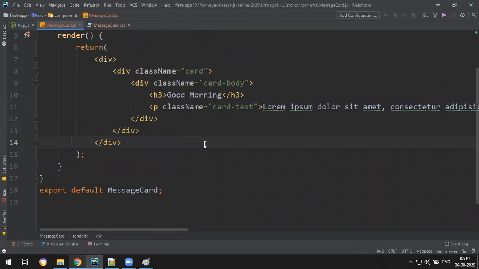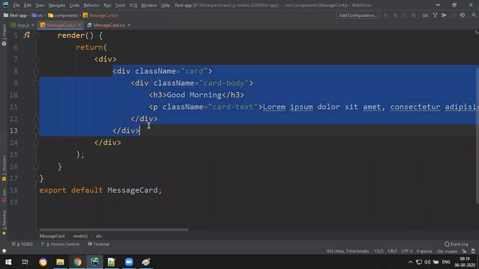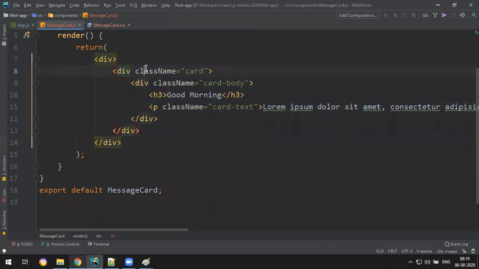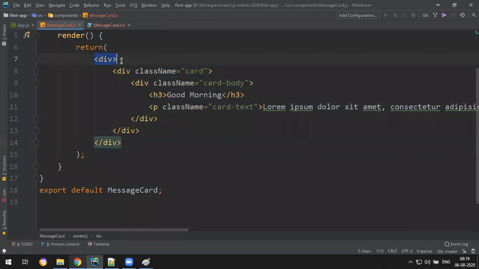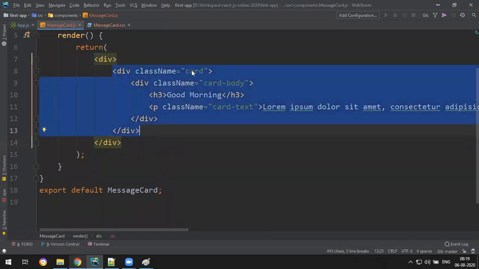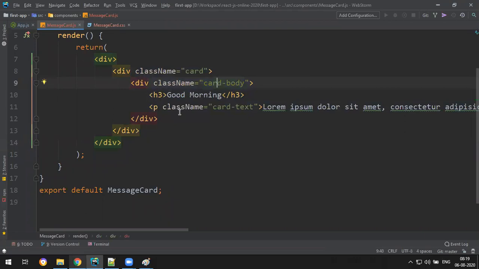But one problem is there in this. Actually this is my data, correct? The division with class card is my data. From here my styles work. But why write this extra division, right? Makes sense. This is my data, card body and all, I write styles and everything. But why do we have to enclose this one? If you write this top level unnecessarily, it will come in the DOM.